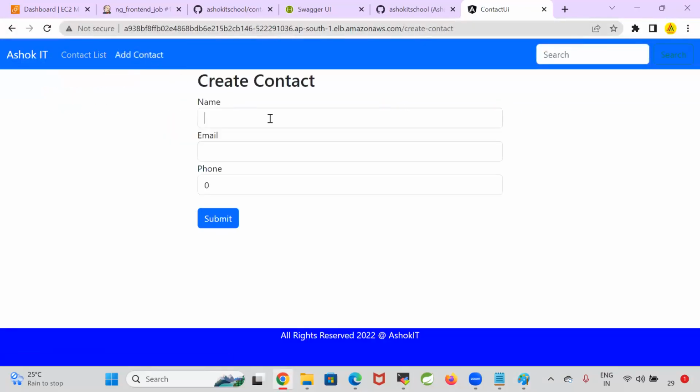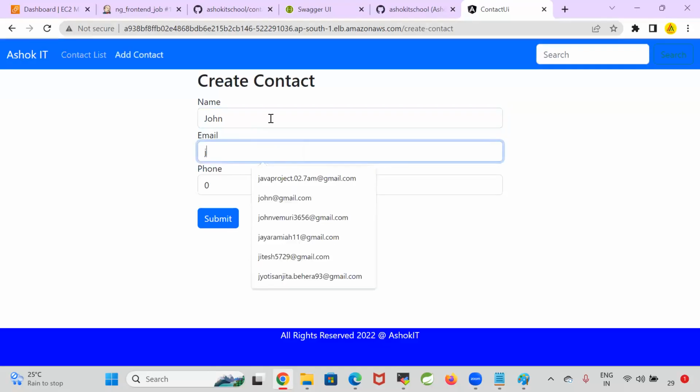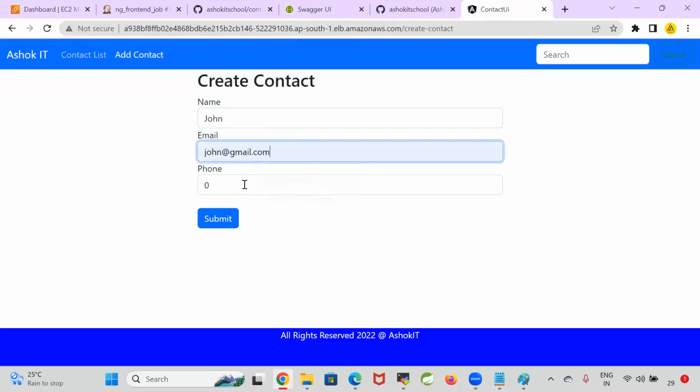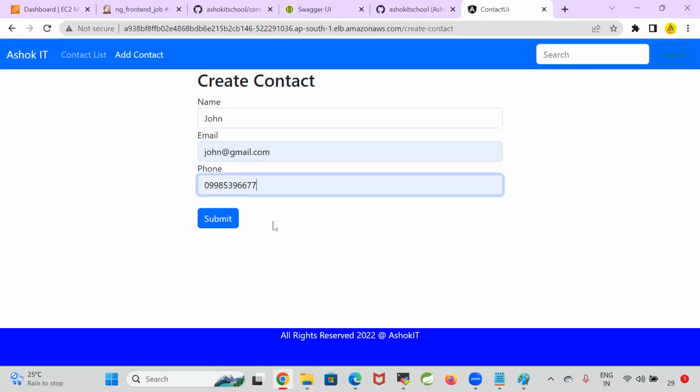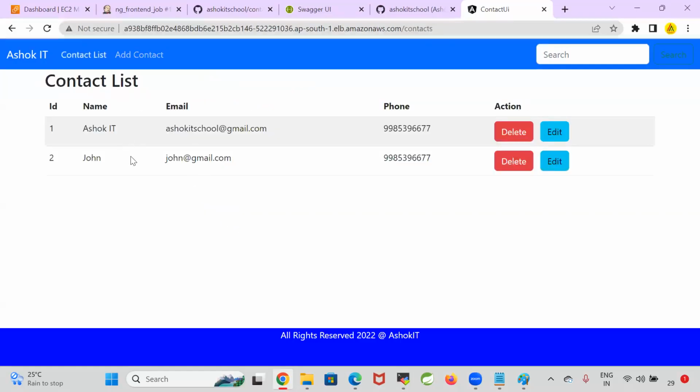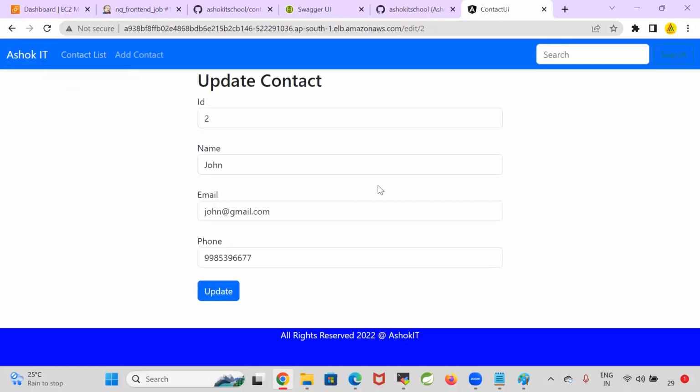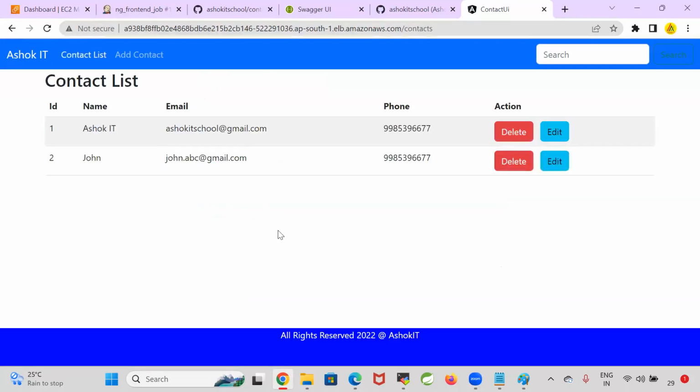Now go to add contact. Let me add another contact, John, at gmail.com, phone number, and submit. So the John contact is also added. You can edit this. The John name is available, right? And the John email, I'll change it. Click on update. Now that email ID got updated.